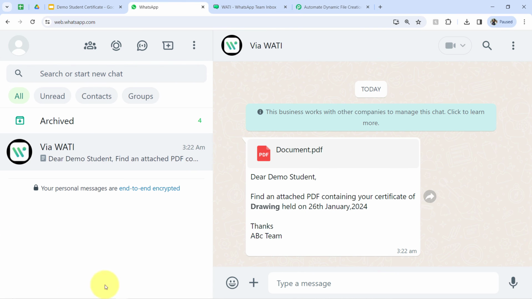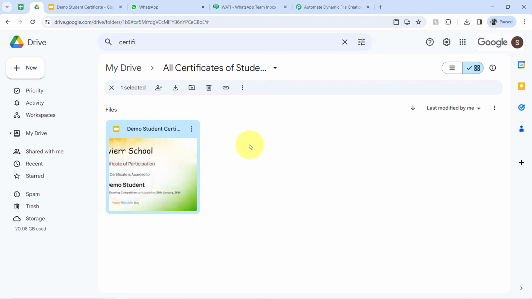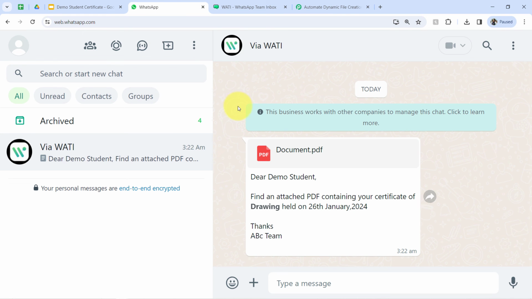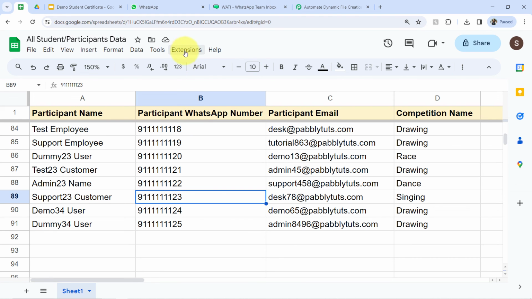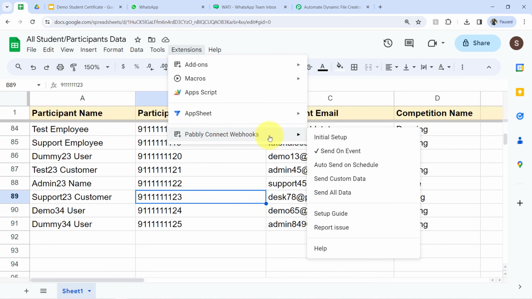Okay, so in this way we were able to generate the certificate automatically and we were also able to send this certificate automatically on WhatsApp. But my topic was about creating thousands of dynamic files and sending them on WhatsApp, that too automatically. So once your first file is sent successfully and once you are satisfied that your automation is working absolutely fine, in the end you will have to do just one setting, that is go to extension, go to Pabbly Connect Webhooks, and instead of this send on event you will have to enable this send all data option.